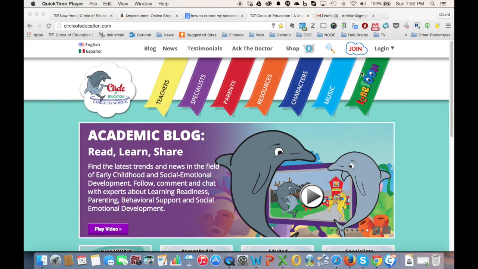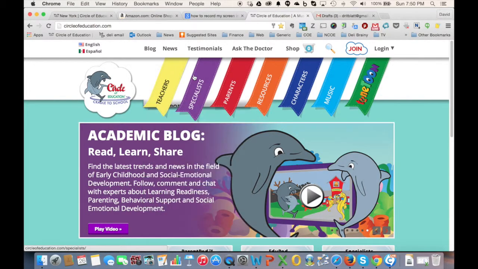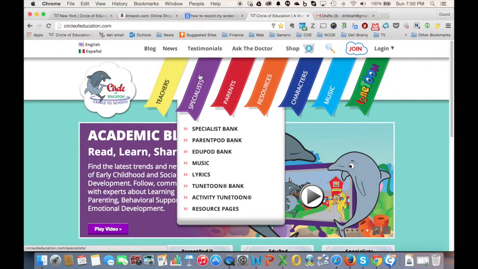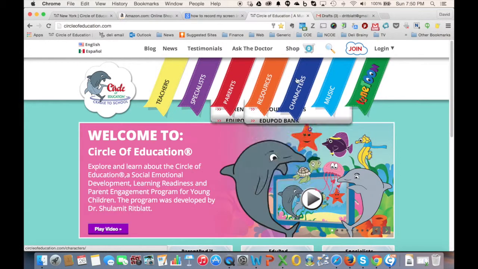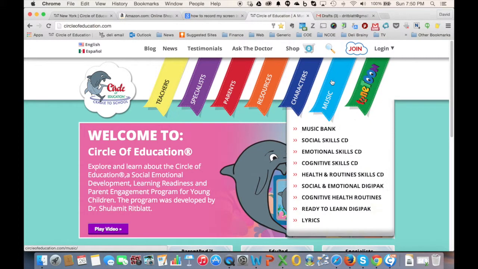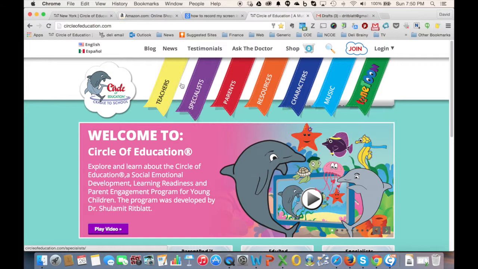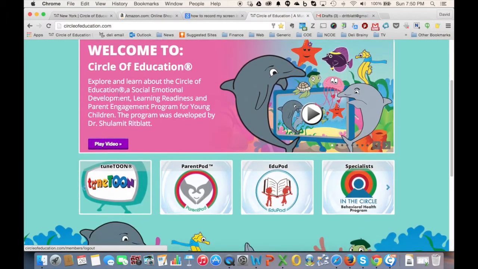The top with the chats, where we define the areas of interest for teachers, define the areas of interest for specialists, behavioral health. Parents will talk to you about the characters, the music, and the tunes. The big cloud with the two friendly Dolphy and Deli dolphins will always be your home button. Anywhere on the website you click on this magic cloud and it will take you straight back to your home.